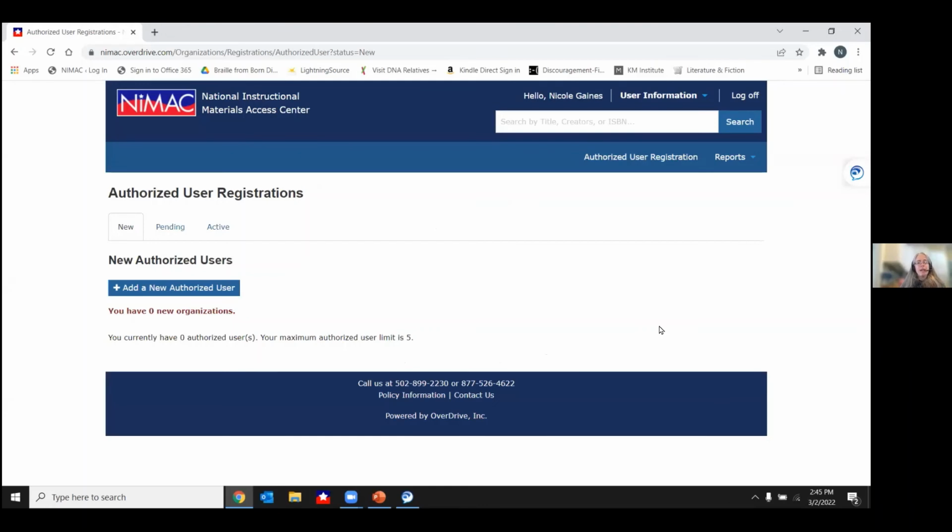And then they're gone. The other thing I want to point out is that it does keep track of the number of users that you have registered. If you ever find that it says you have 5 authorized users and you have no other available users to add, but you need to add someone, just let us know, and we can get Overdrive to add additional user slots for you. It's really no problem at all.